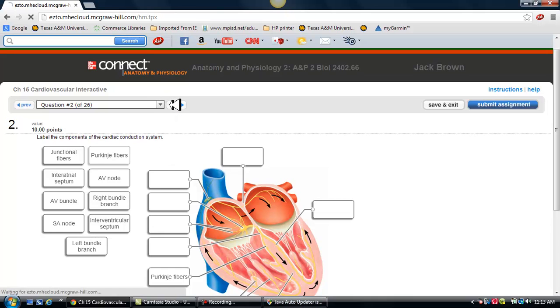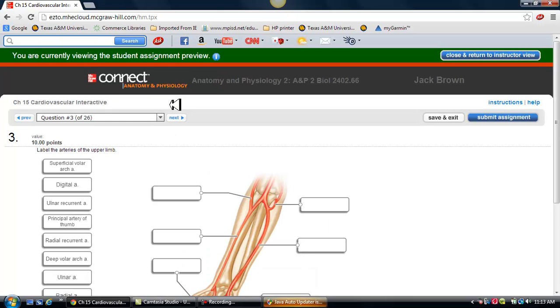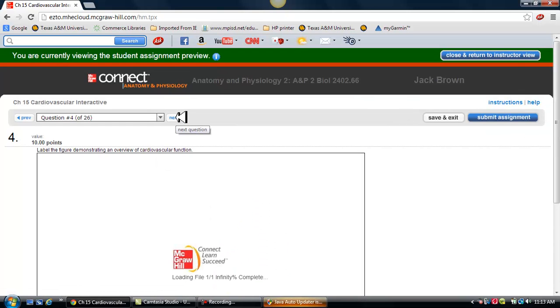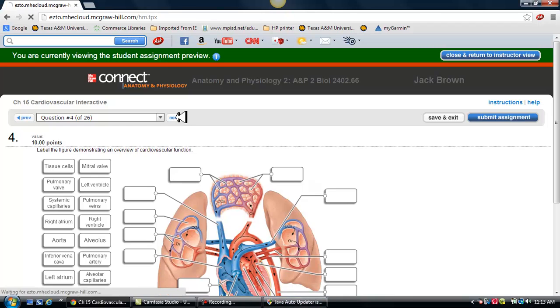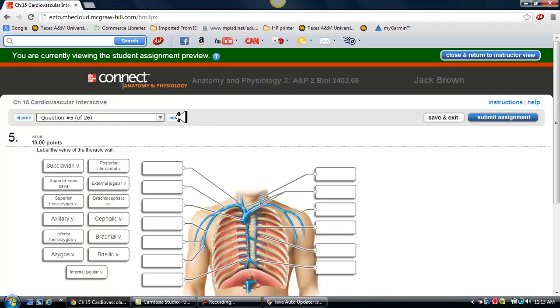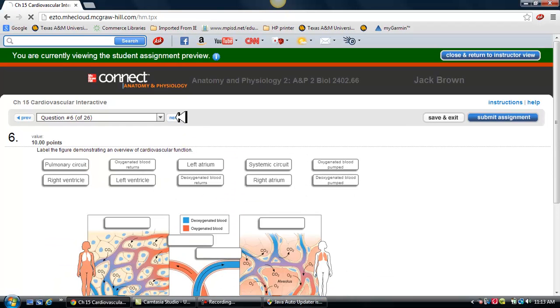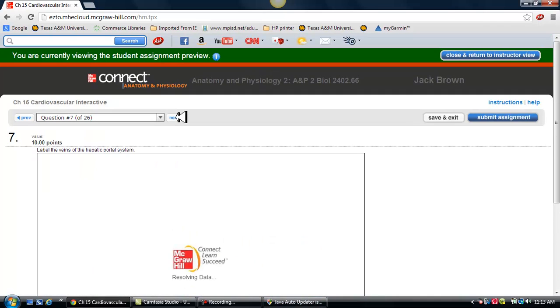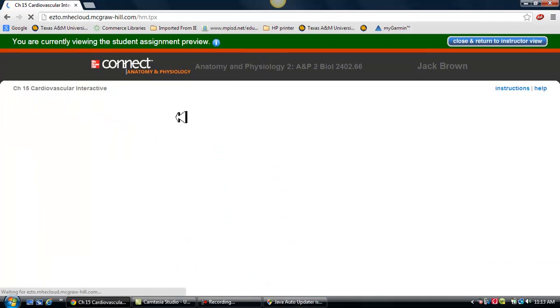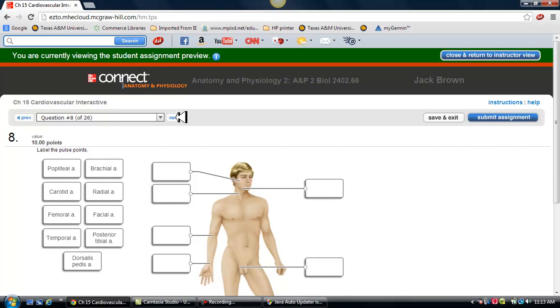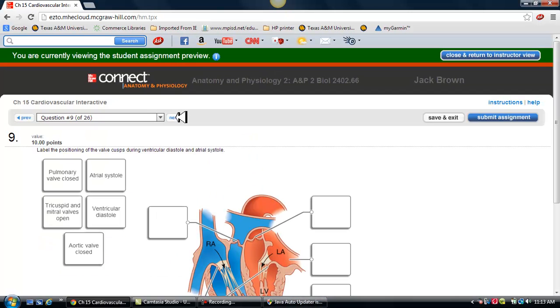Let's see if we can find a different type of question. A lot of this is drag and drop labeling, arteries, veins. Some of these questions will be not drag and drop, but fill in the blank level. So far, all the ones I've come across are drag and drop. There's 26 questions total. I have to go through all of them. There's your pulse. Like I said, these are all pretty easy.